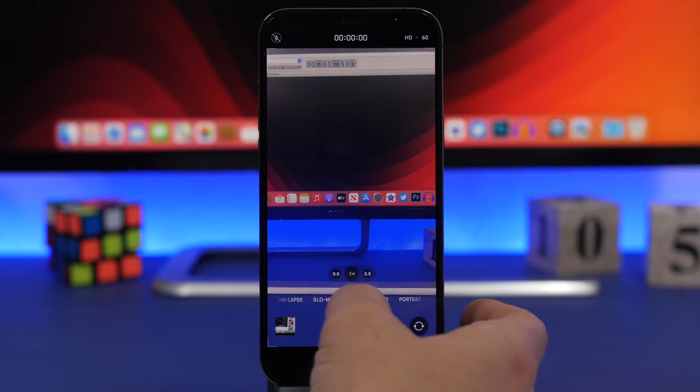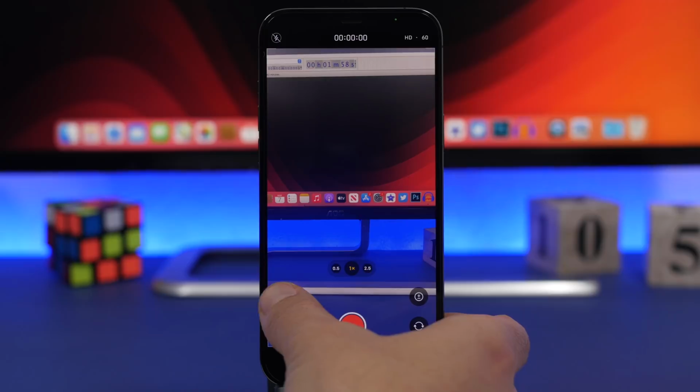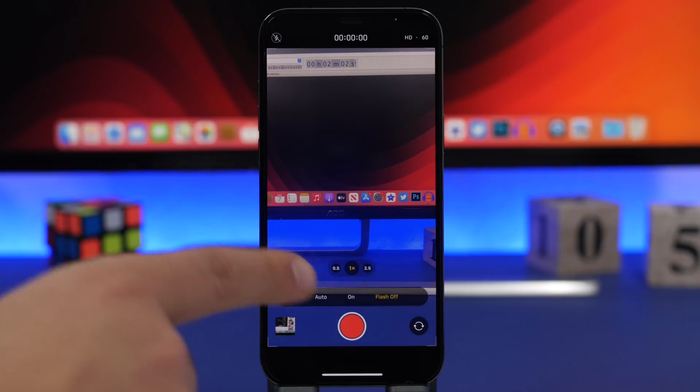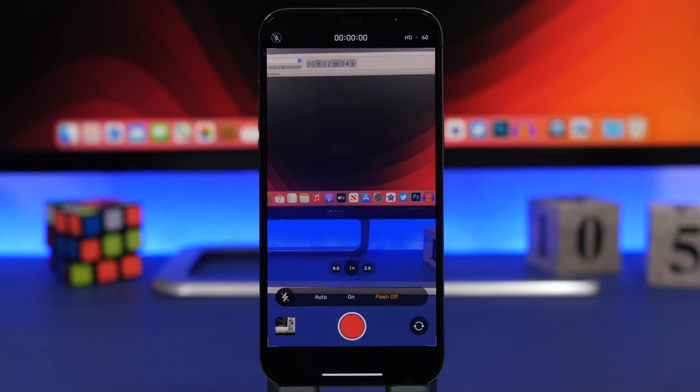But what you can do is just tap here where it says video and swipe up like this, and now it will give you an option right there to turn on or off the flash of your camera or also leave it in auto.